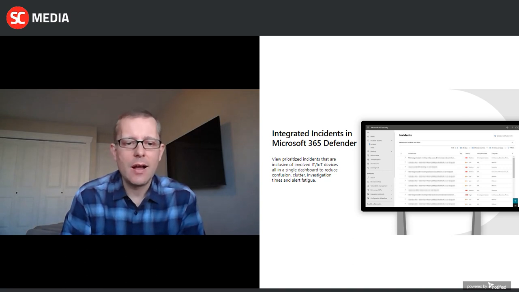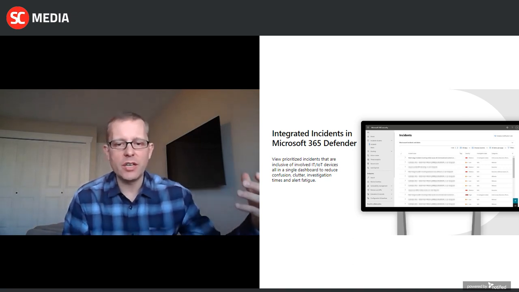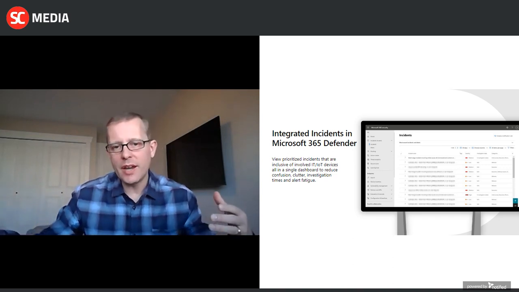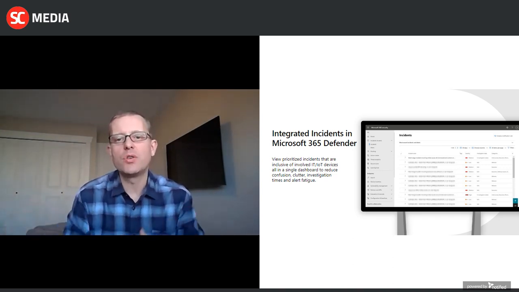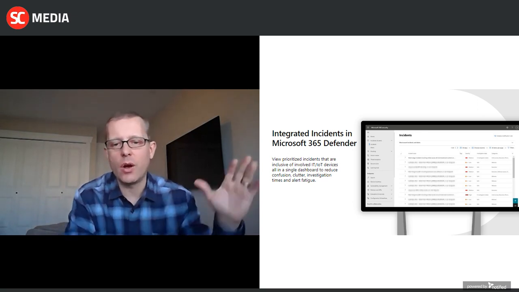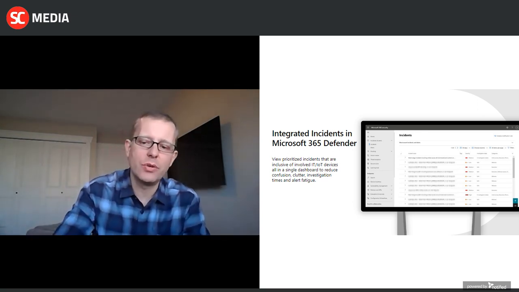So as an attack kill chain begins with an email that goes to an endpoint and then moves laterally to an IoT device, we connect all those dots and bring them into one integrated view that we call an incident. So you'll be able to see that entire kill chain all the way from its beginning to its end.